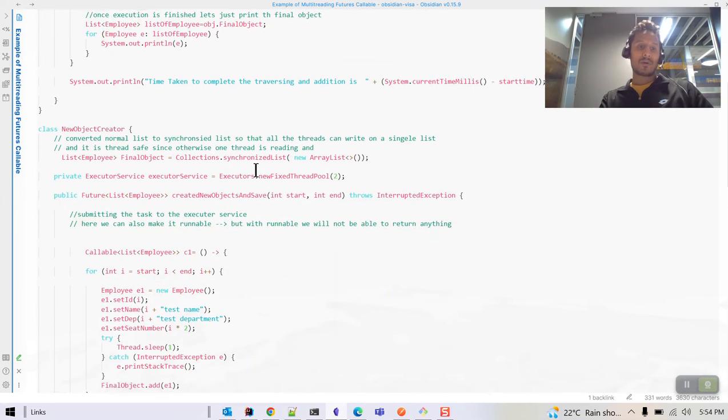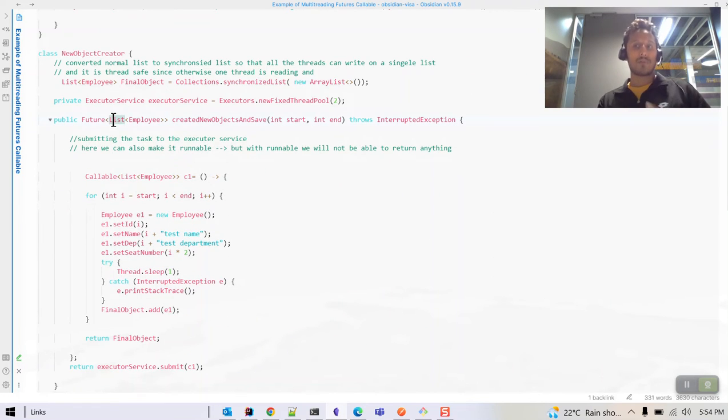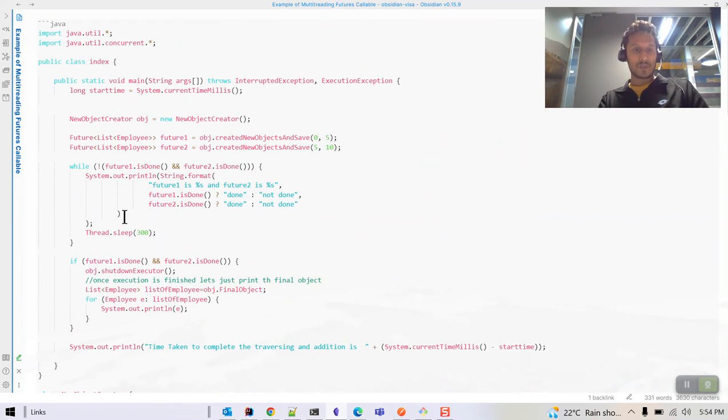Future is a really cool concept in Java. You can read more about this. It is more like a promise in JavaScript, where it will process this asynchronously and give me some status whether it is finished or not. So with the futures, I can check whether it is completed or not. So I'm doing future dot isDone, to check whether it is completed or not.